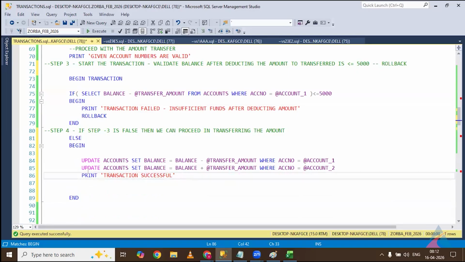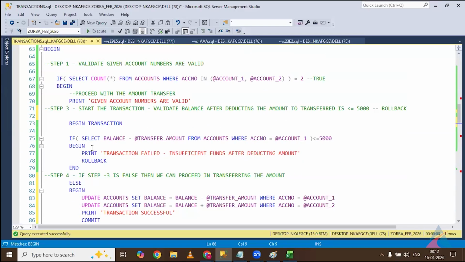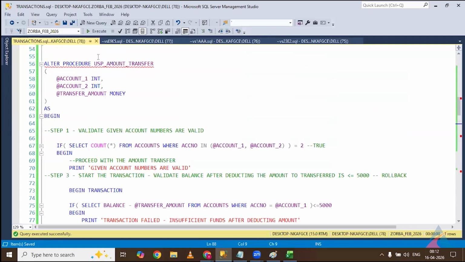That's all. After this, you have to commit. Over. Let me know. Challenges. So now I'm altering this procedure.